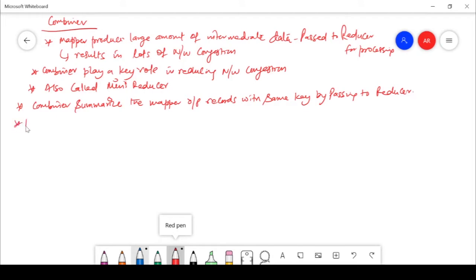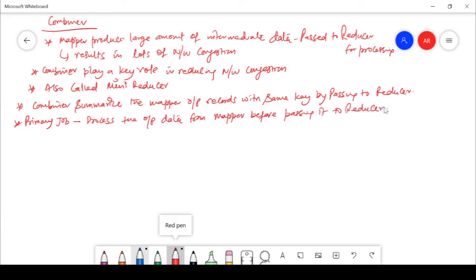So, now you can say that the primary job of the combiner is just to process the output data from the mapper function before passing it to the reducer. So, it will summarize before passing it on. Now, you can say that this combiner and reducer are sometimes identical.